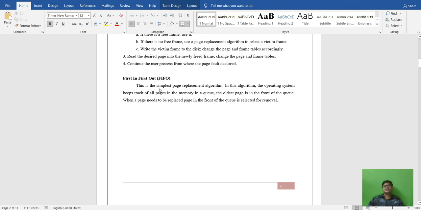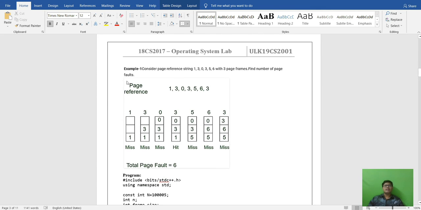So this is first in, first out. This is the simplest page replacement algorithm. It will execute one by one, so we will see how it works.